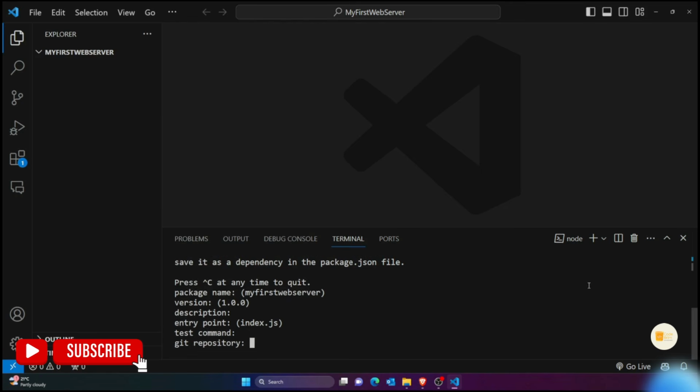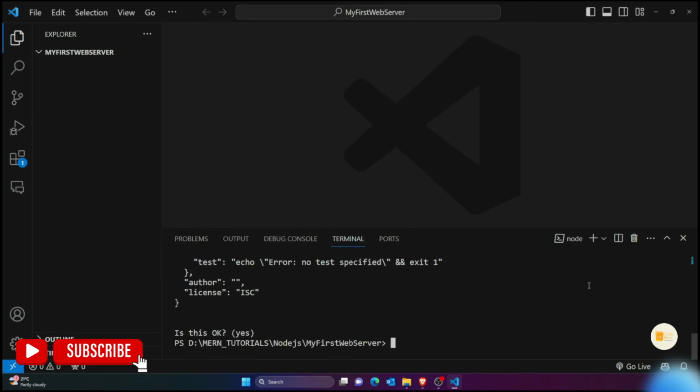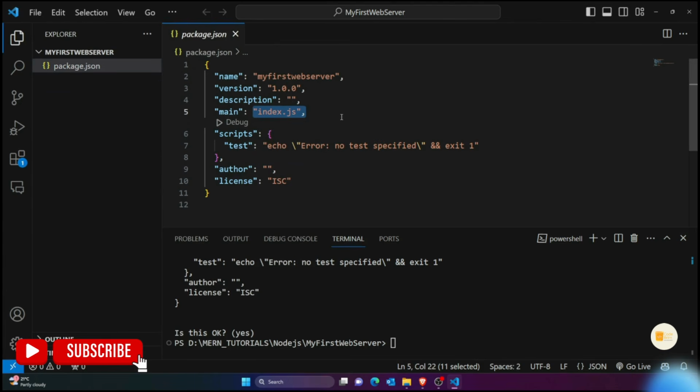So you can see that you just need to hit enter, enter, enter, and hit enter. So you can see that I have a file named index.js. That means my main file would be index.js. So let's create a file named index.js.